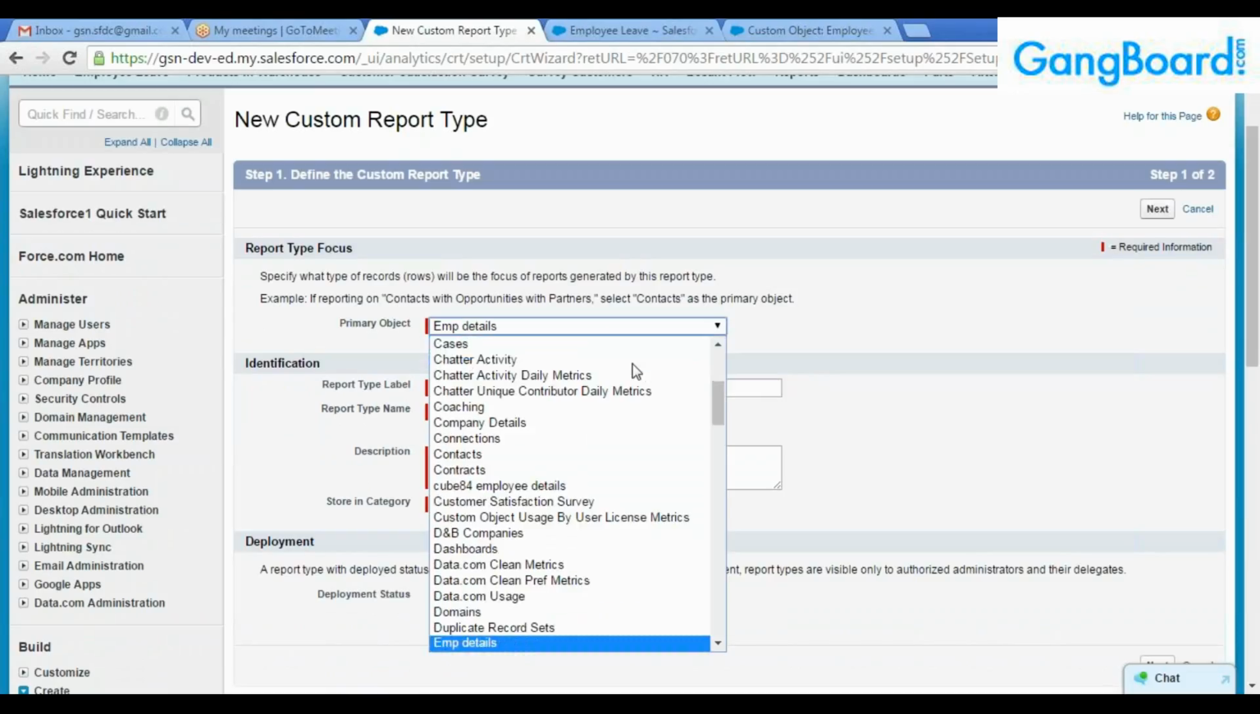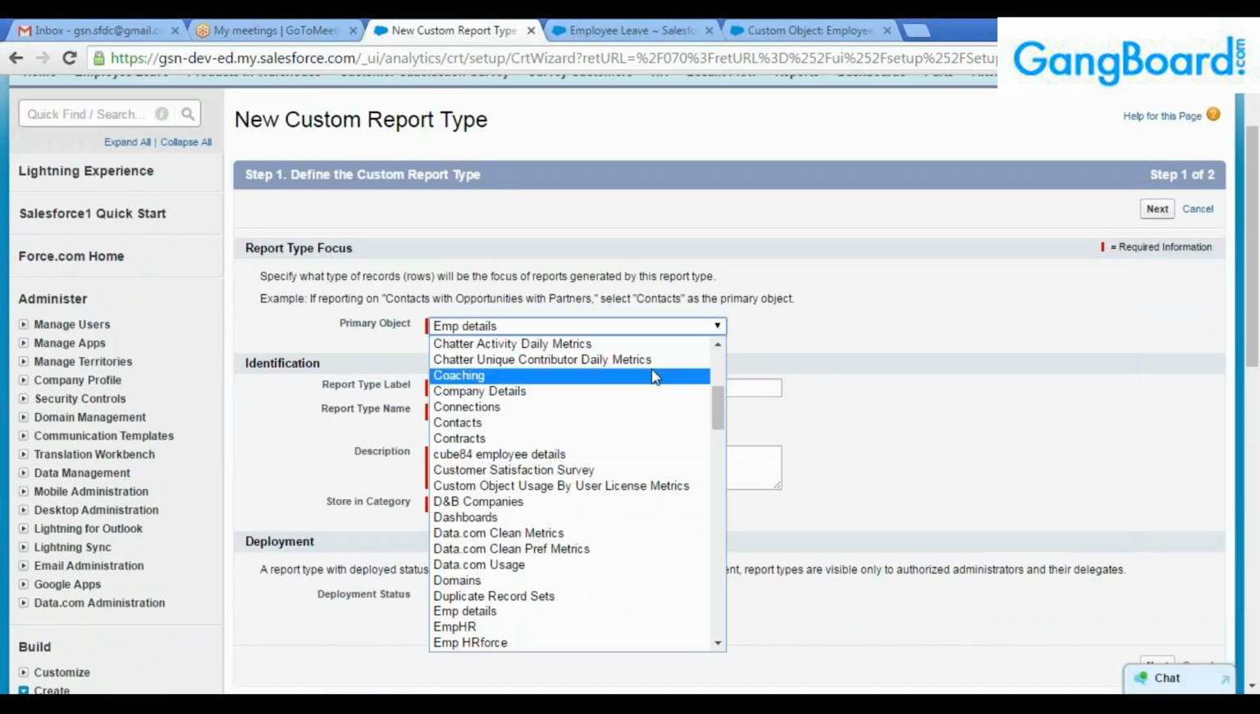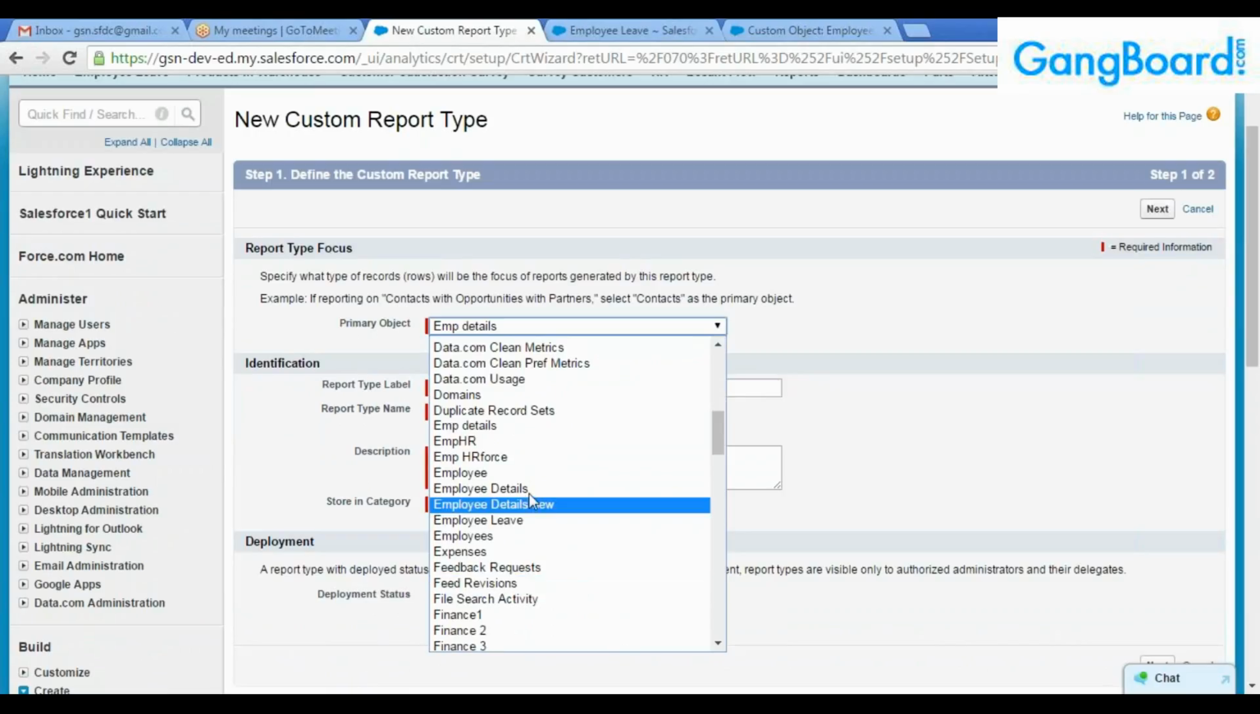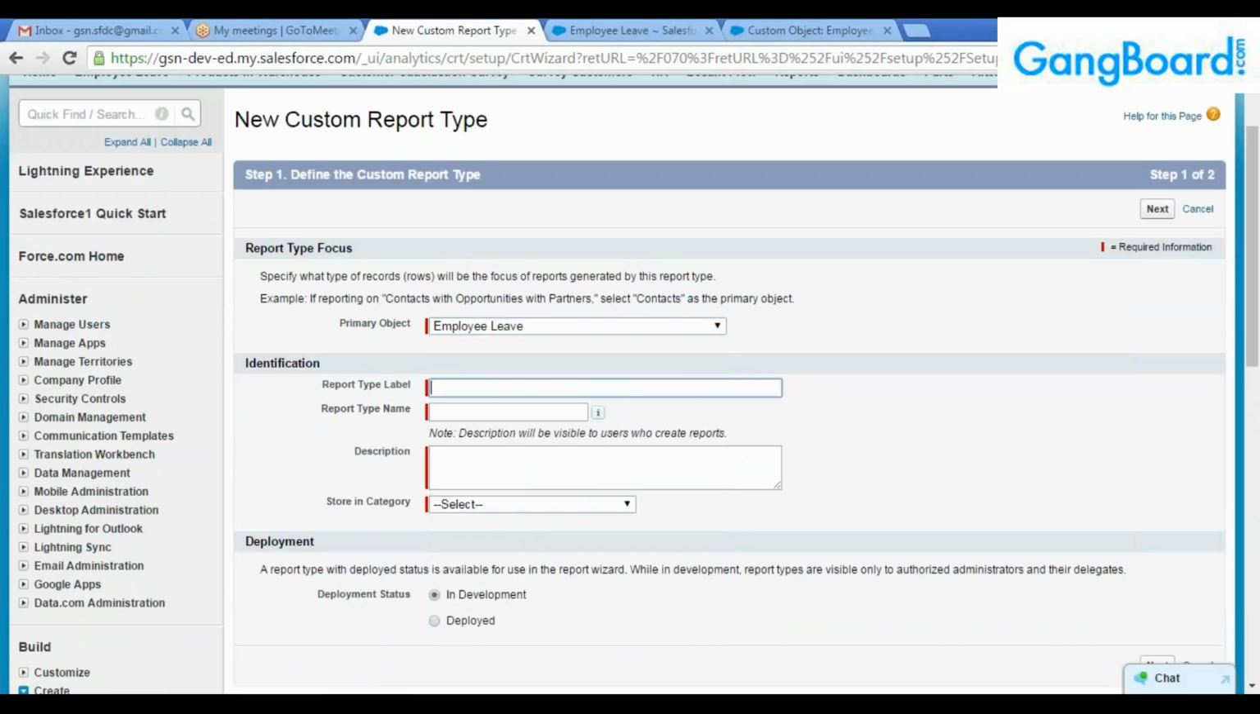So what is the object? If you see, it is actually Employee Leave, right? So click on the object and give a name for your report type. To have the distinction, I am using your name itself. So give one report type name for your custom report type, then a description.